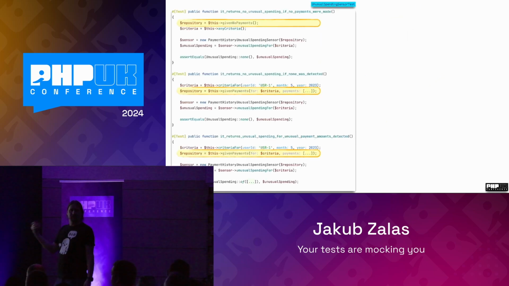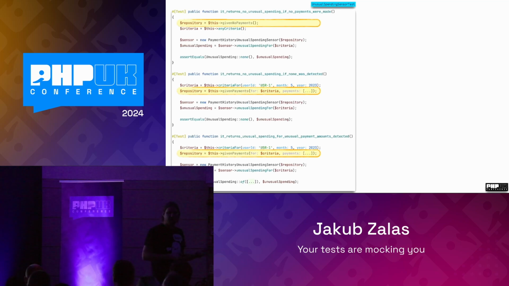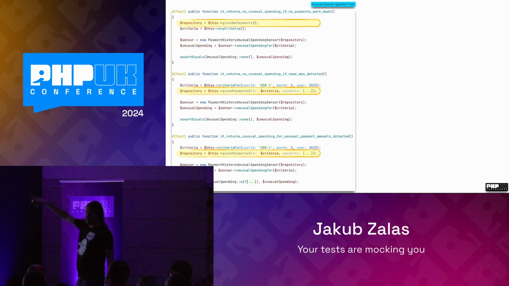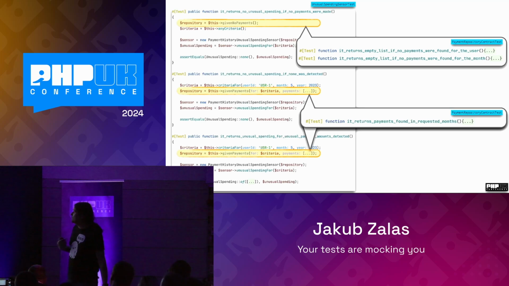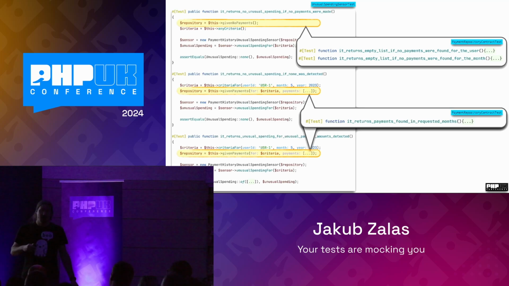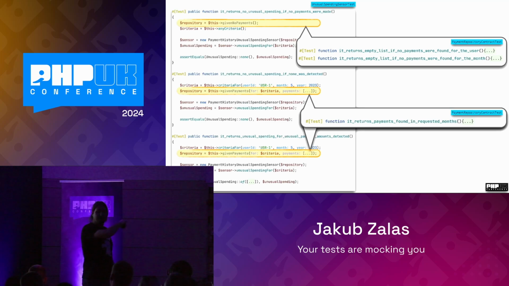How do I find test cases for the contract tests? Well, I can start by looking at my collaboration tests. This is the test we looked at before. And based on them, I define test cases for my contract tests. So when I said given no payments, I need to have at least one contract test that constructs the query in a way that returns no payments.